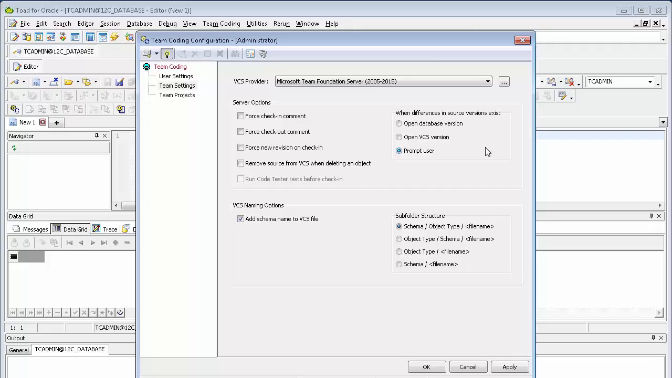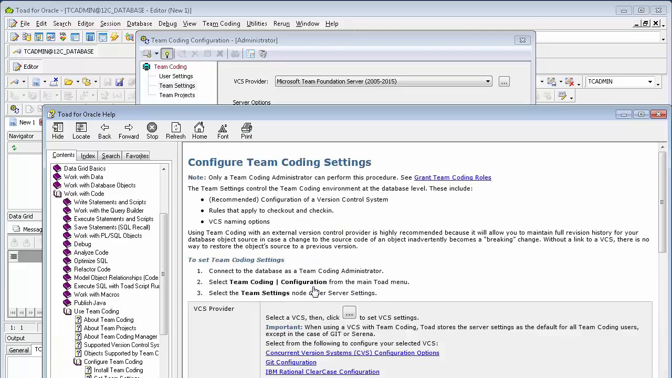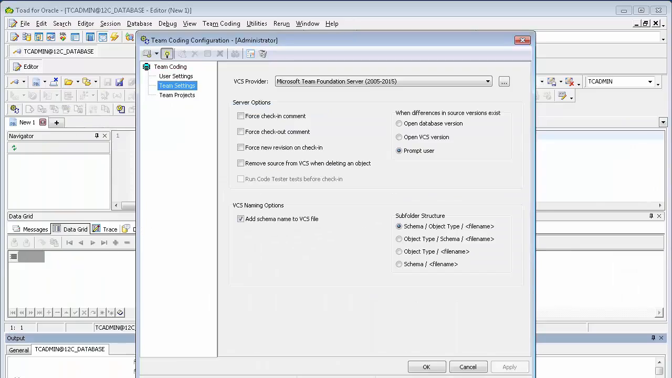Once you select a version control provider, other options will enable, which will allow you to specify how your team will work with team coding and the version control system. You can hit F1 at any time to get context-sensitive help with an explanation of these settings. Once you've specified your VCS provider and set up the server options that you'd like all your team coding users to adhere to, you can go ahead and create team projects, which allow you to define what database objects will be controlled by team coding.